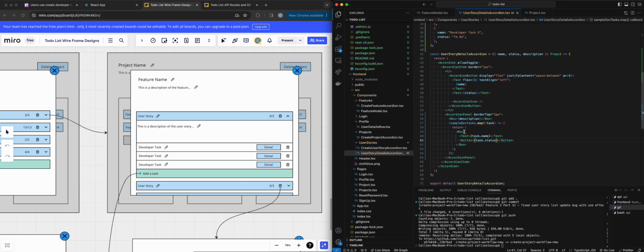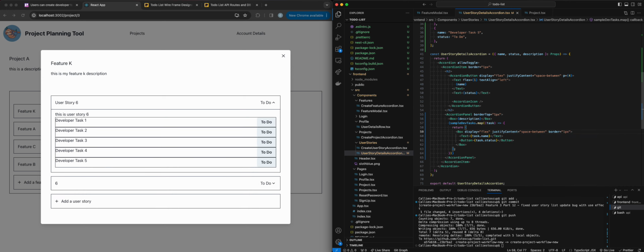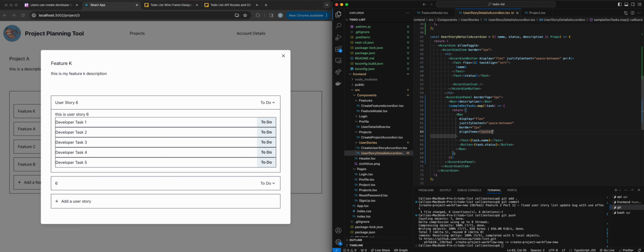All right, and then let's import button. So then this is going to be display flex, and then I'm going to say justify content, we're going to say space between. All right, let's take a look. All right, that looks pretty good. So we are going to do border is 1 pixel. All right, and then let's do align items center. All right, looks pretty good.